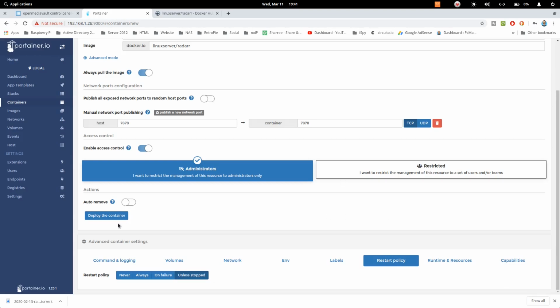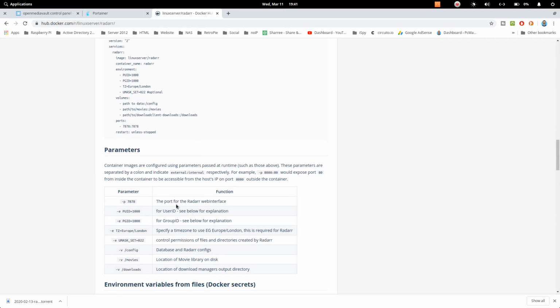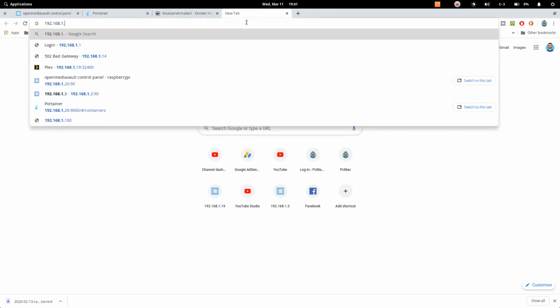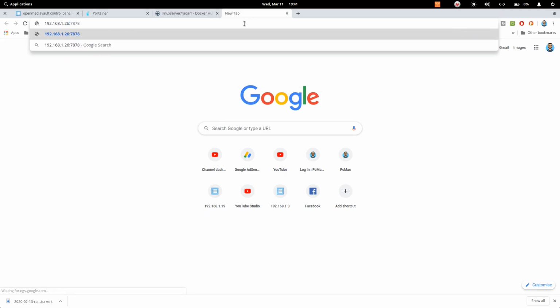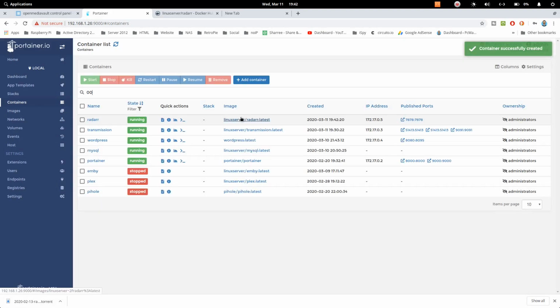Let's just click on deploy the container and check whether we are able to access Radarr or not. Let's click on deploy, and when we move down, we can see that we can use the Radarr interface on port number 7878. Let's just start typing 26 and 7878. Go back to Portainer and check whether it's deployed successfully or not. We need to wait because it's downloading the image right now on our OpenMediaVault. So it's done and running.